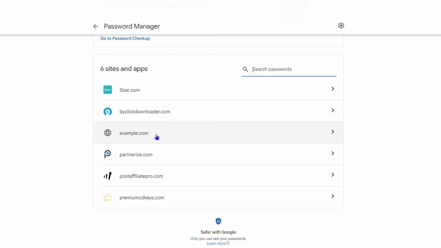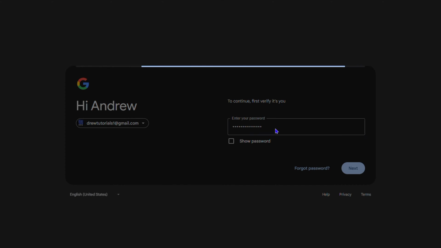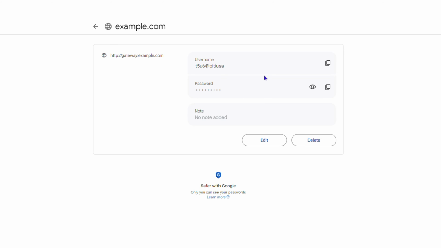In this case, I'm going to click, for example, example.com. If I click on that, I will need to enter my Google account password here. Once I do that, I can view that password. It works similar to any browser on your computer.